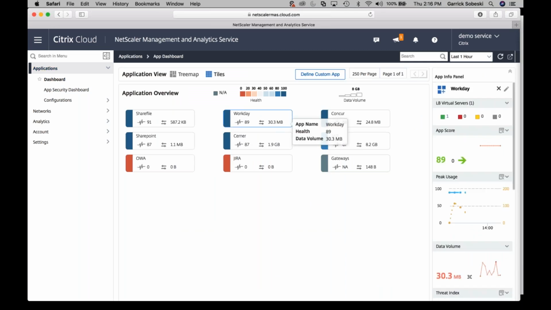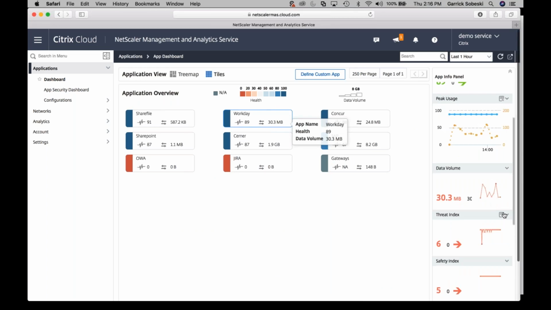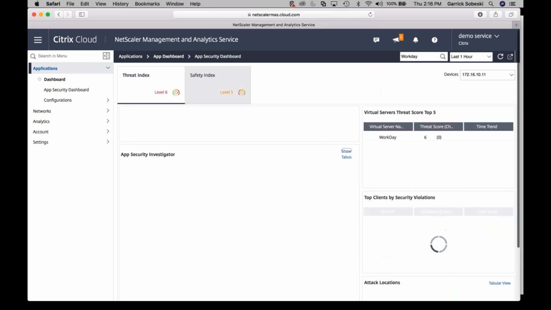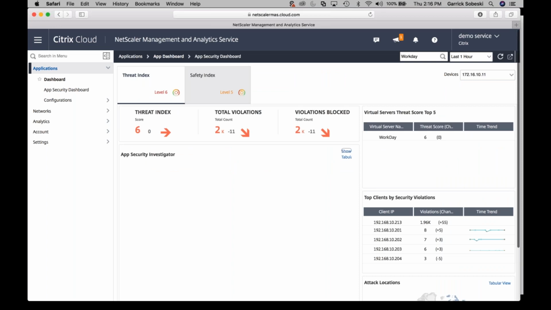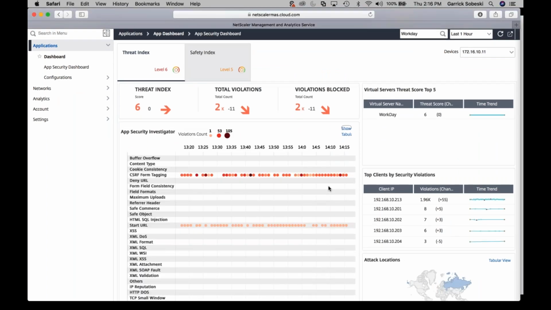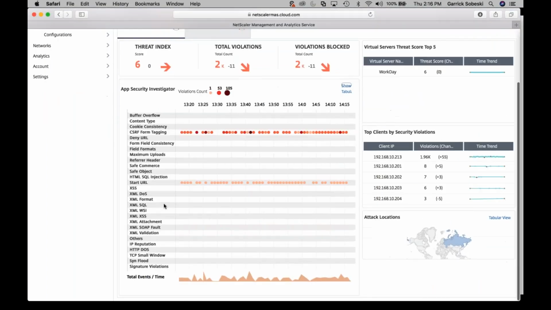I click on Workday, and in my app info panel on the right, there's my app score that we were just looking at. If I scroll down some more, here's my threat index. If I click on my threat index for this application, this will give me lots of information about the different types of layer 7 attacks that the NetScaler is detecting: cross-site request forgery and cross-site scripting and SQL injections, or there's IP reputation built into the NetScaler provided by Webroot.